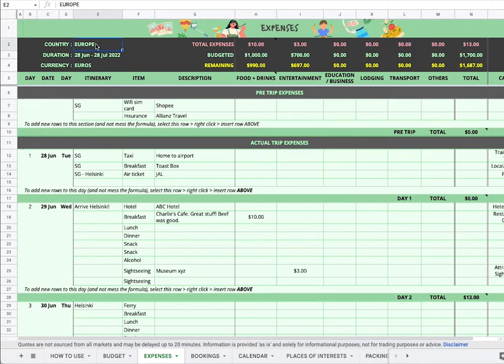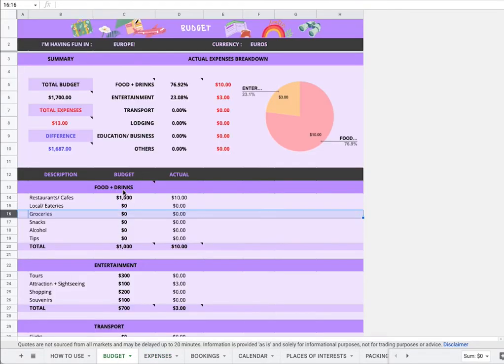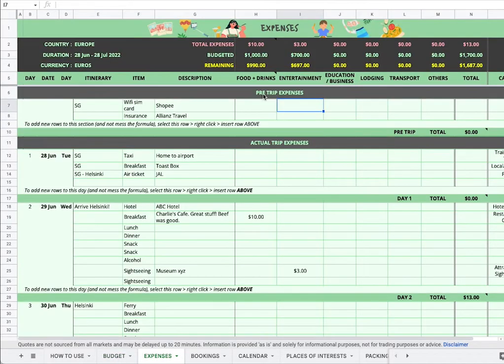So first up, just fill in the country that you're going to, how long it will be, and what currency the country is using. For this data over here, please do not touch or edit anything because they have formulas and will be auto-populated. For total expenses, these will be automatically calculated when you fill in your expenses here. For budgeted, these will be auto-populated from your budget over here. And for remaining, it's as simple as your total budgeted expenses minus your total actual expenses.